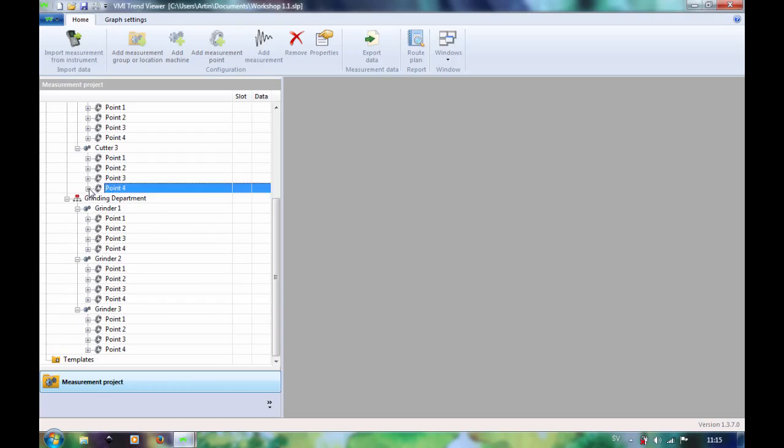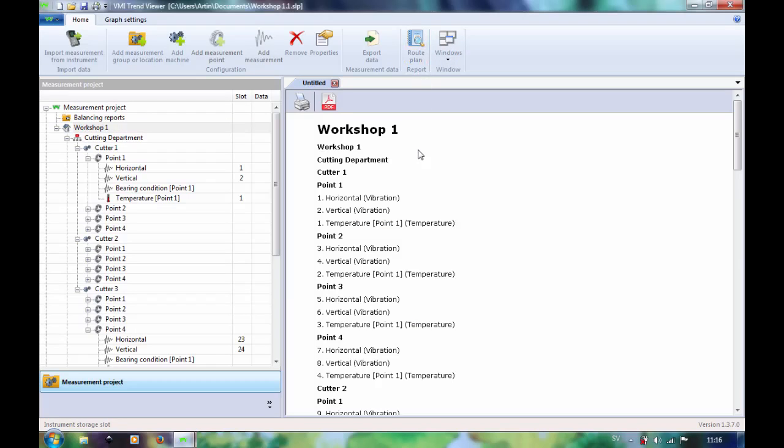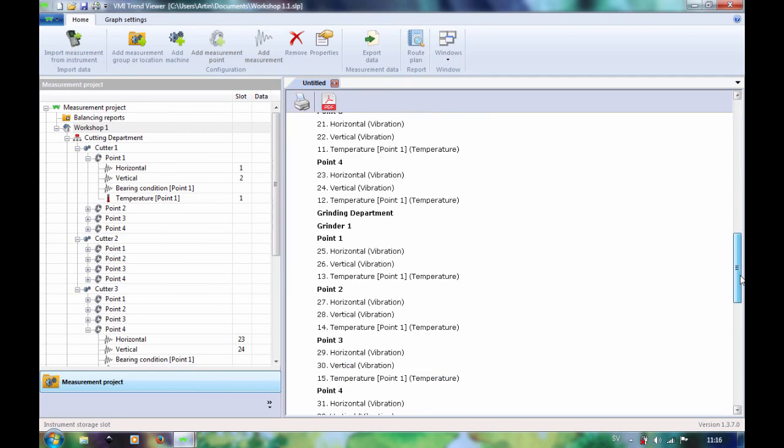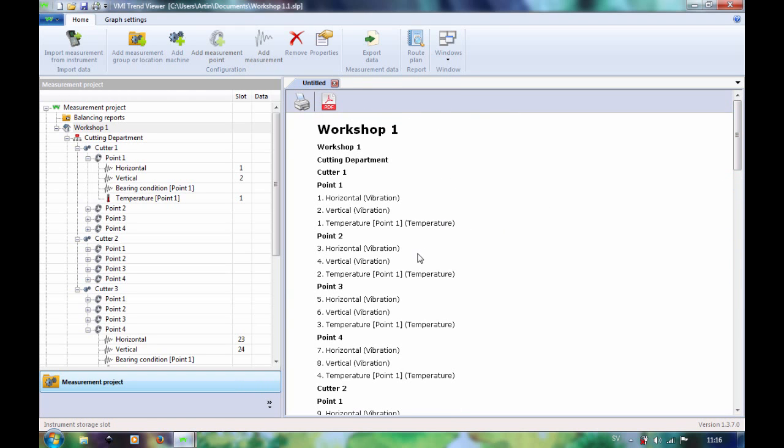Now your project is set up, it's time to plan a route, take your measurements and upload the data. To plan a route, click on the section of the tree you wish to monitor. We will measure every machine in Workshop 1 today. Select Workshop 1, then click Route Plan. This creates a PDF file you can view, save or print out using these buttons. Then just follow the plan and take your measurements with your Viper X3. VMI recommends you print out your plan and follow it every time you conduct your rounds. Having your measurement points numbered in relation to your storage slots is a convenient and simple way to ensure your measurements are stored in the same slot every time.